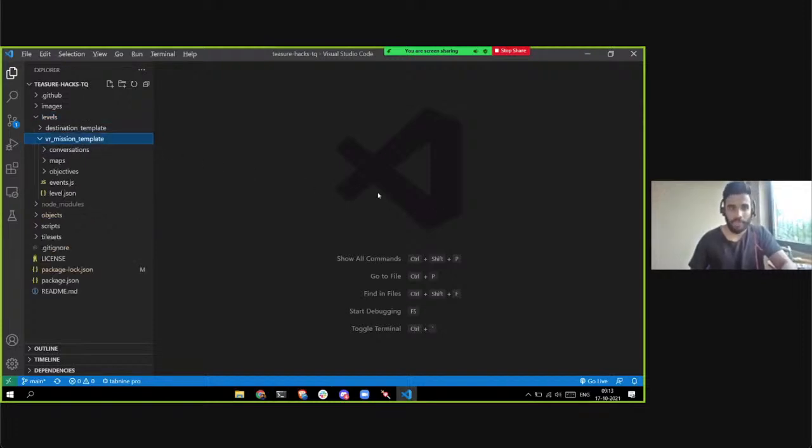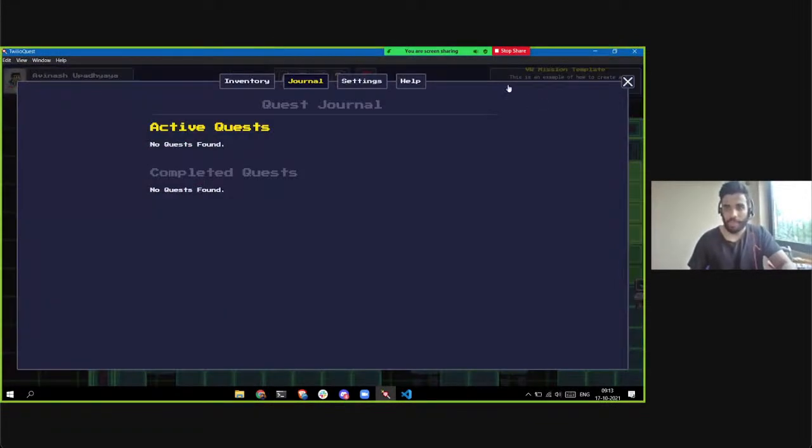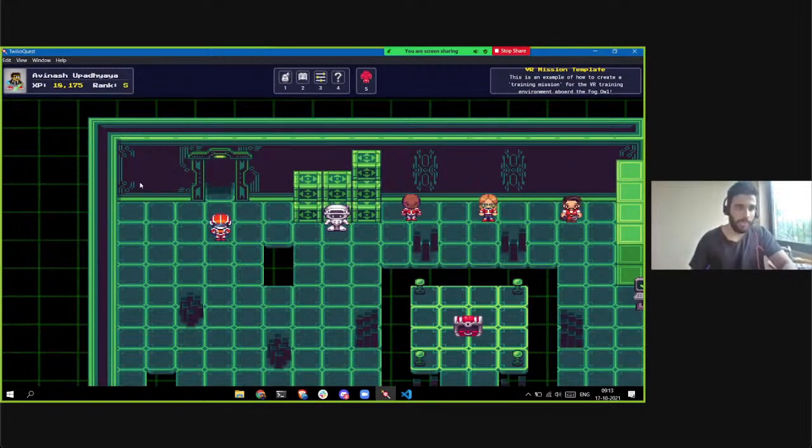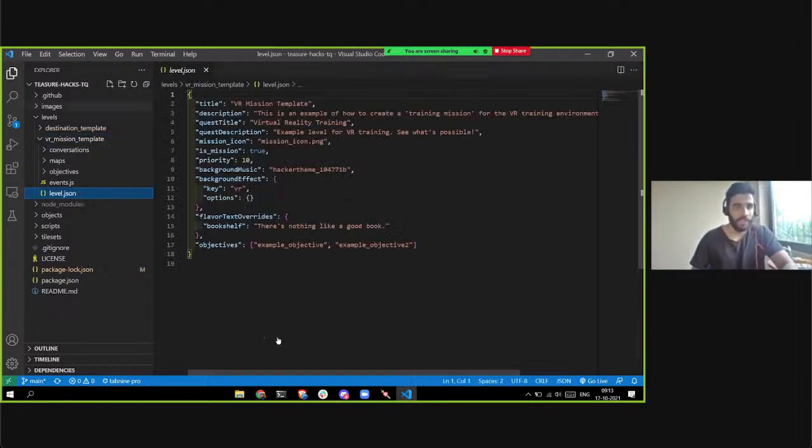So this is the VR mission. It's over here in the top right. VR mission template is the mission that we are currently in. So we'll need to open that up, and you'll find there are maps, objectives, and conversations, and the level.json. Each level has its configuration in the level.json.